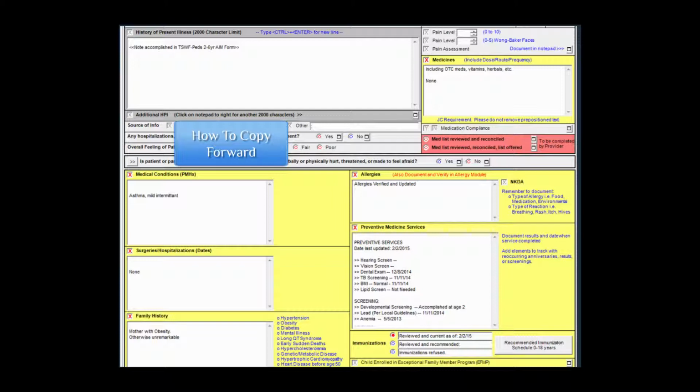Now, you may not want to see all these things in your note, for example, maybe preventive services if you're just doing an acute visit. But if you leave it out, then other team members will have to enter in that data all over again. However, that doesn't mean you need to leave all the default text in these copy forward fields.